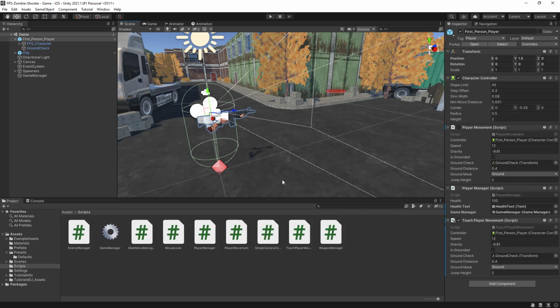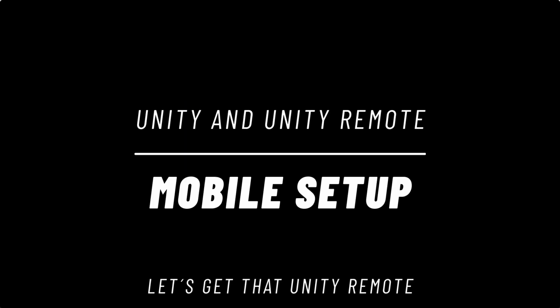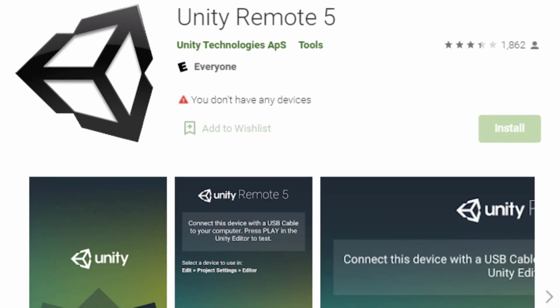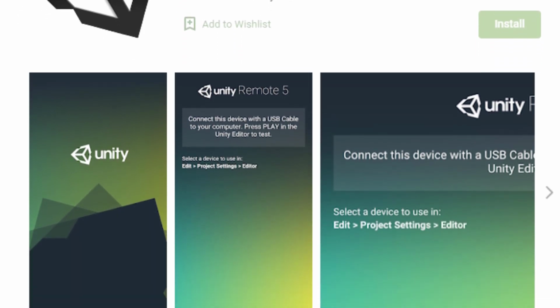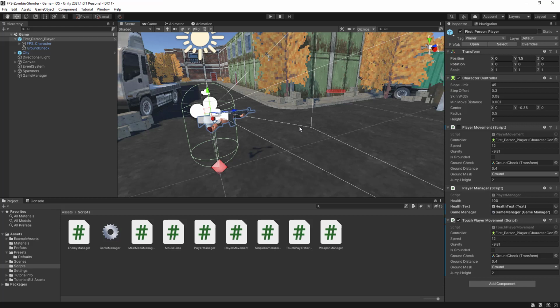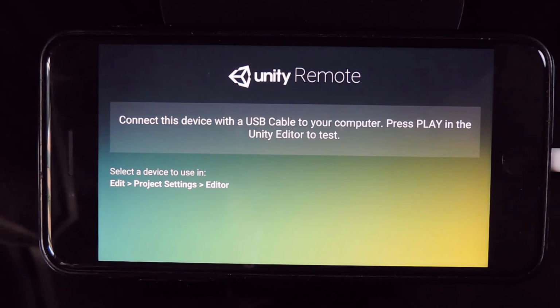Save the scene, and let's actually set up our phone to be working with Unity now. To do that, you will be needing a Unity Technologies official app that you'll be able to get on the Google Play Store or the Apple App Store. In my case, it'll be the Apple App Store, so just look for Unity Remote 5, install it, open it, and you'll be greeted with a screen like this. Connect this device with a USB cable to your computer.